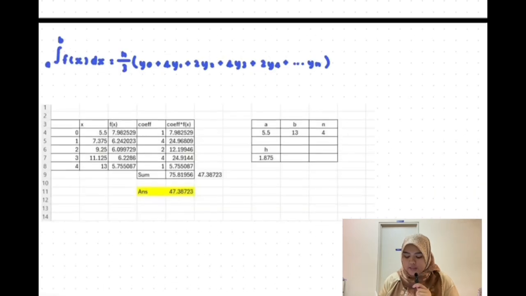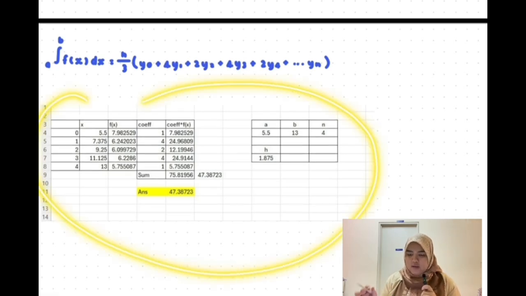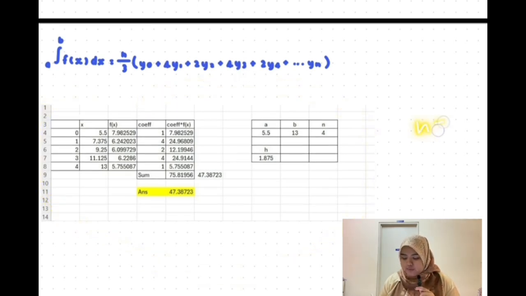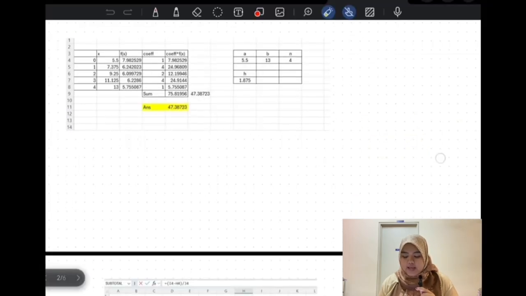Before that, we can use this formula to find the integral of the 4 and 6 subintervals, as it describes the form of approximation of Simpson's rule. But for this task, we focus on solving the problem using Excel. So this is the tabulation for n equals 4, that is calculated by using an Excel worksheet.